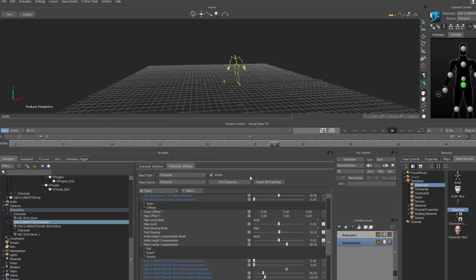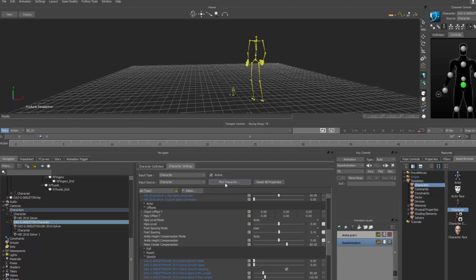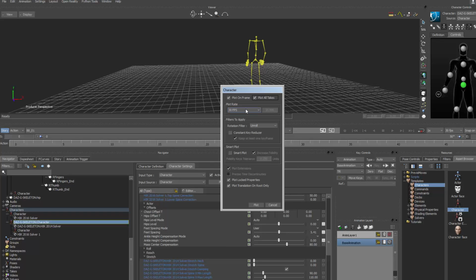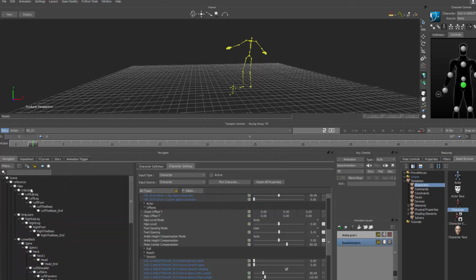So now with that adjustment, we can now retarget the data from the little one to the big one, and you do that by going plot character. So bake animation from input character to skeleton. Plot all takes at 30 frames per second. I like to put this on unroll and never put it on smart plot. So the data transfer is complete.